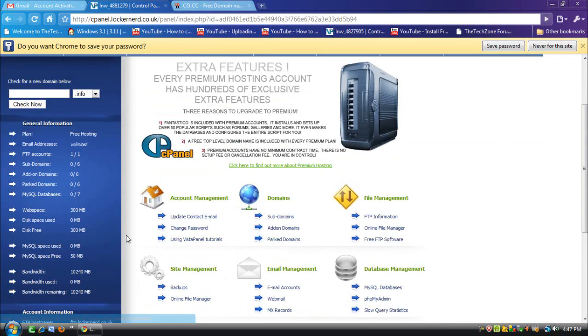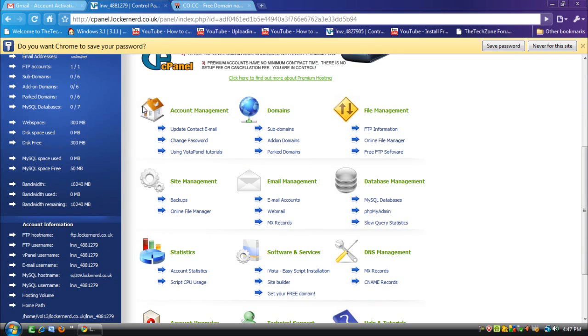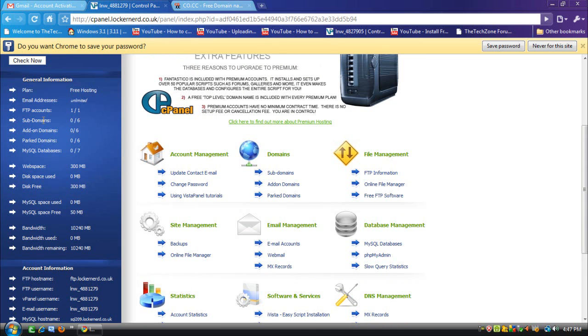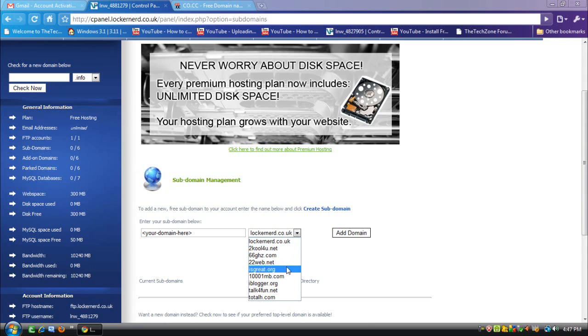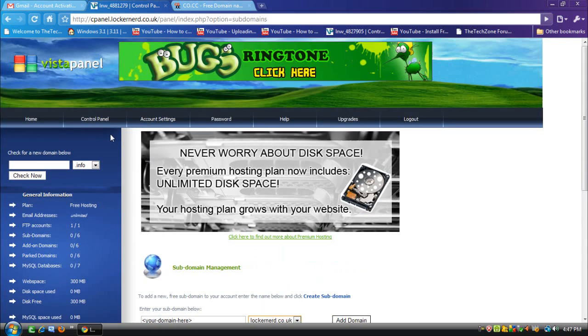And now this is your control panel. You can set up the website and all that here, check the settings, your bandwidth. Now let's take a tour. You can create subdomains. Subdomains are pretty much hopeless, really hopeless. Lockernerd.uk, you don't want these host names.